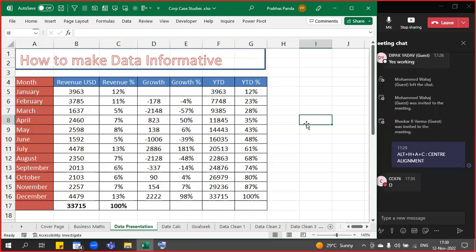So that's why don't confine your limits only to PowerPoint. If PowerPoint comes only, then will I think about my presentation part? Always make a practice of making the things better in Excel. So this is how we have understood how to make our data informative.